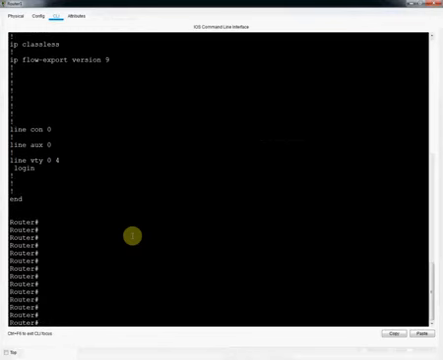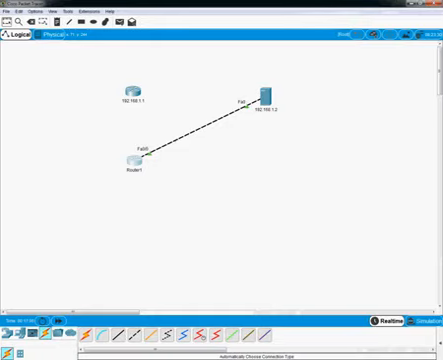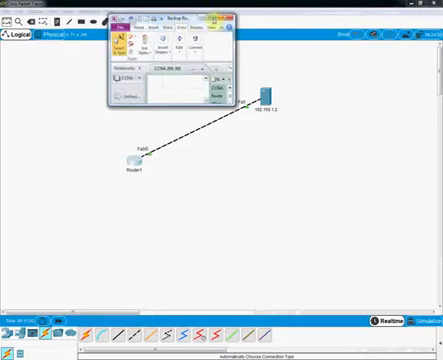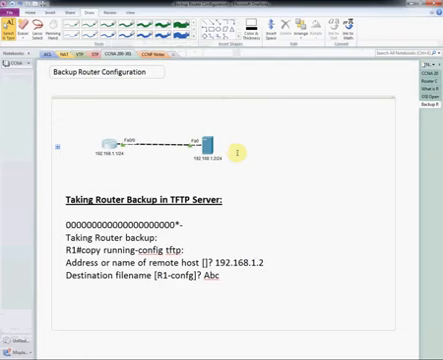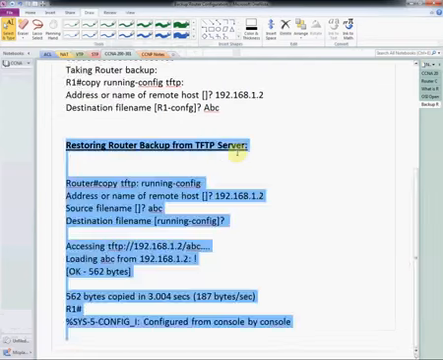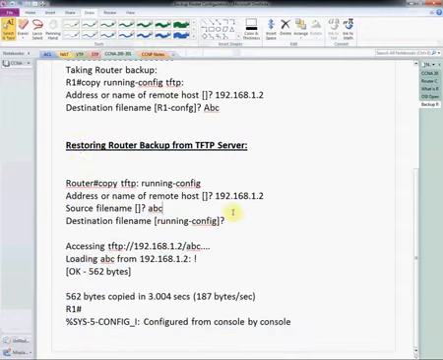Okay, so what I can do, I need to bring the configuration from the server to this router. I already wrote the steps. Let me bring them here. I will show you what steps we need to follow to take the backup. So this is the router backup, restoring the router backup from a TFTP server. Here we have the procedure.